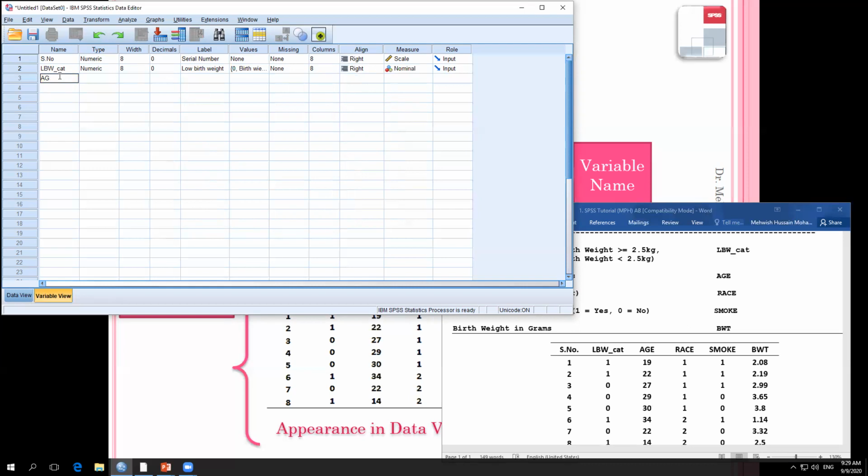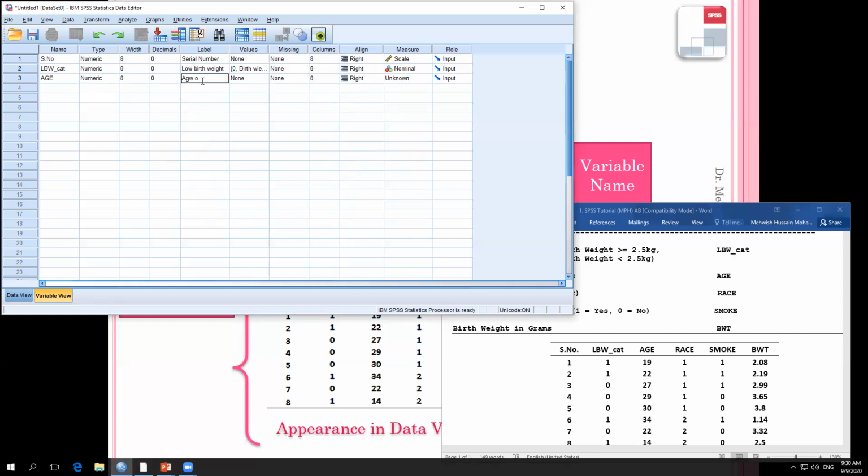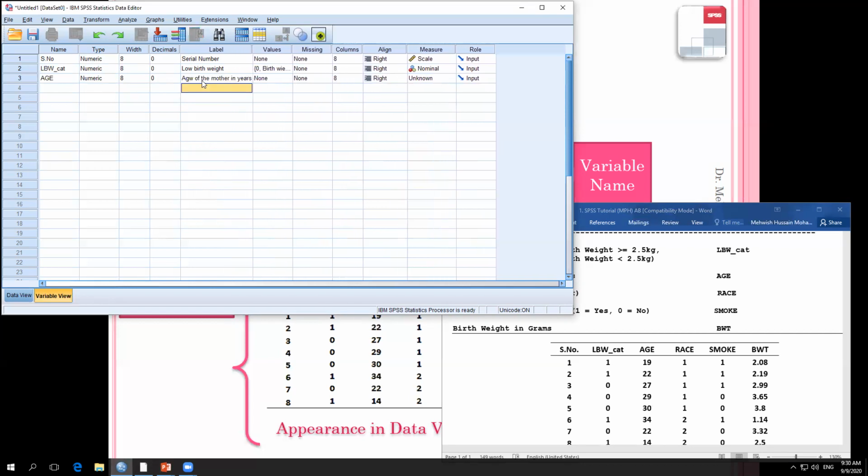Then we have a variable age. The type when entered is numeric. Age is also in whole numbers in our data, so we will again reduce the decimals to 0. The description of the age variable is age of the mother in years. And this variable does not have any values because it is a continuous variable, but it has the type of scale.